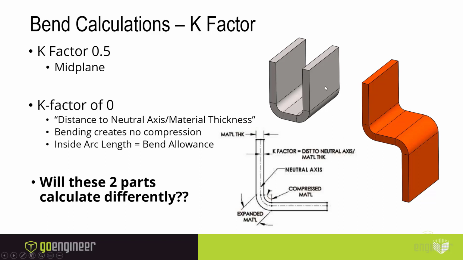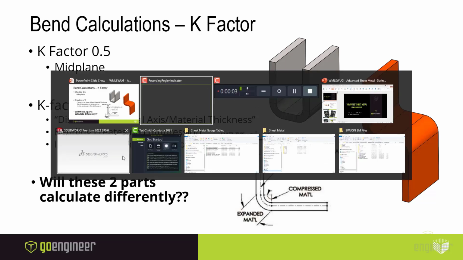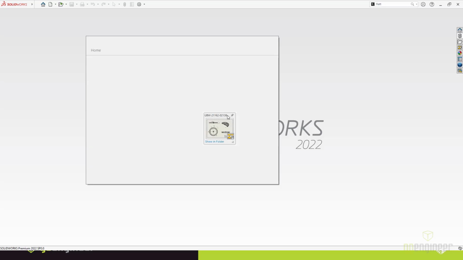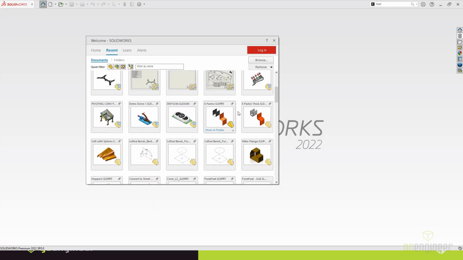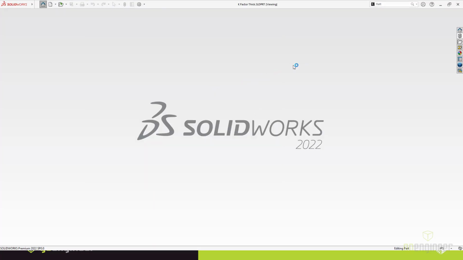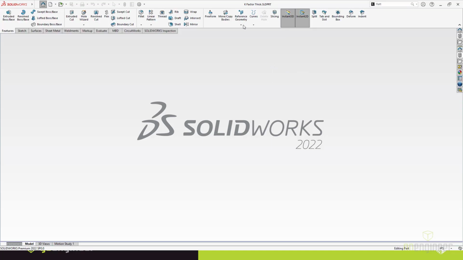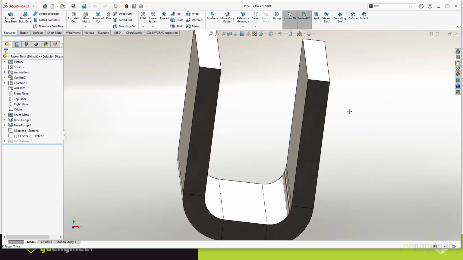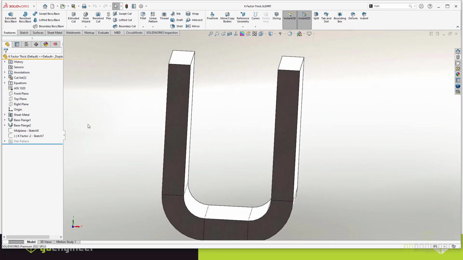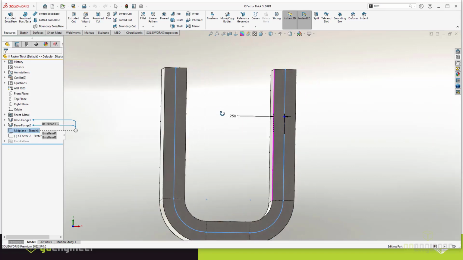Now I'm going to pull up this part here for a second because what I really want to do is show you a little overlay that shows how this thing is calculated. So back in SOLIDWORKS here, we're going to pull up these two parts, and I just want to illustrate this with a little bit of a sketch overlay. When we're talking about calculation, I want to look at the U-shaped part first as my example. When we're talking about a K-factor of 0.5, we're really talking about a sketch that is essentially right through the center of the part.